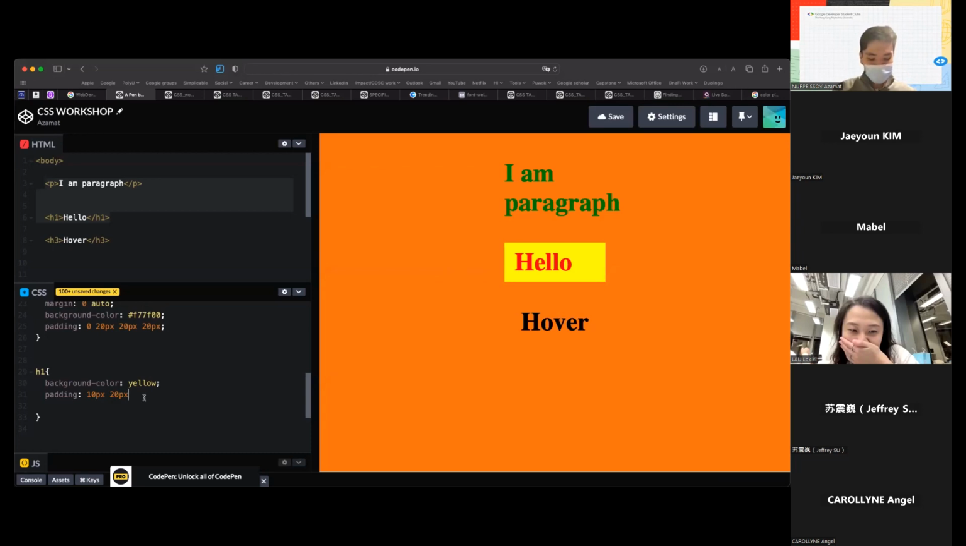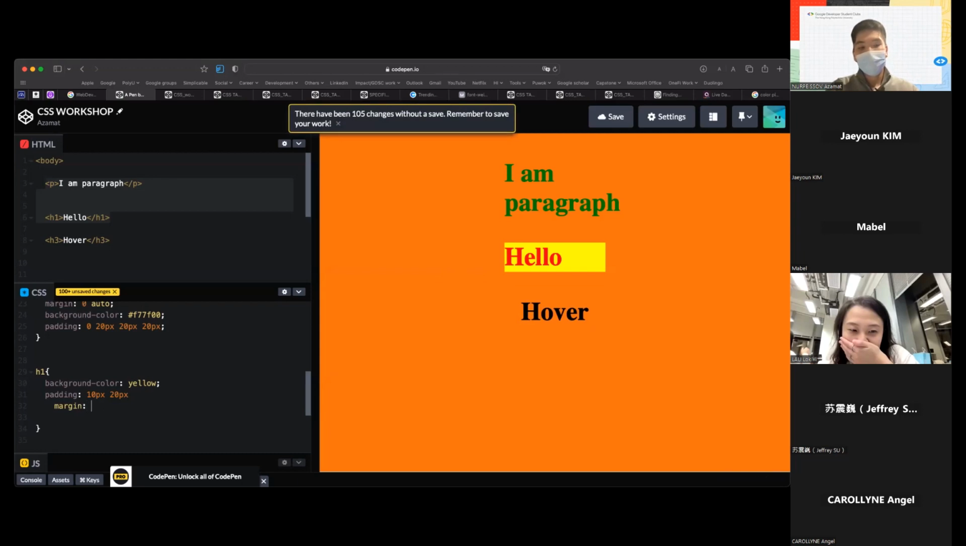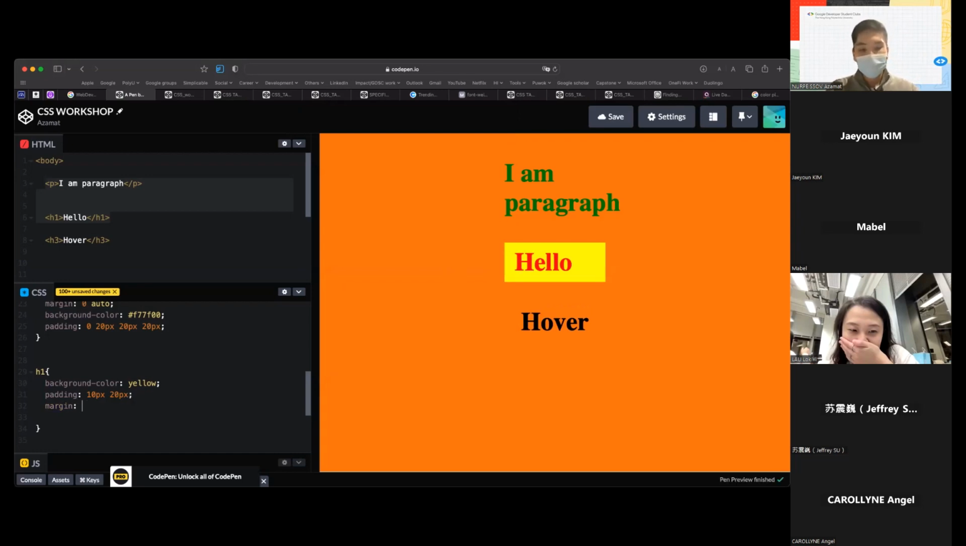Now, let's cover margin. Always remember to put in the semicolon. It's important. Okay, margin, let's make it 0, 0, I don't know, auto. And okay, let's make it 40 pixels.